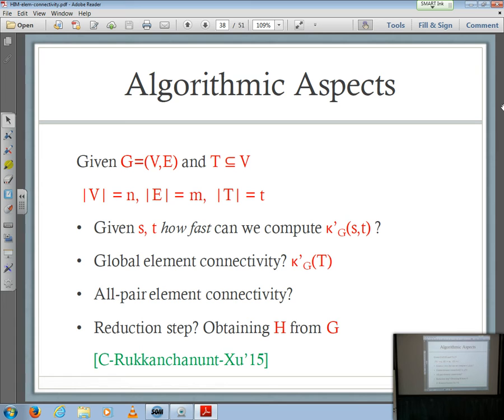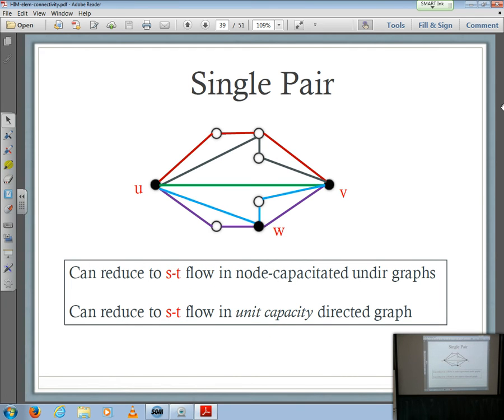So these are the things that we wanted to study, and these problems lie somewhere between edge connectivity and vertex connectivity. I think the algorithmic questions are quite interesting. We were able to do something very simple, and I hope some of you can help make progress on this. So if I give you a graph and ask how fast you can compute element connectivity between two given nodes, there are two ways of doing it. One is to put infinite node capacities on every terminal, and then it's just a node-capacitated flow from U to V. But in fact, you can reduce it to a unit capacity s-t flow in a directed graph. If you do the obvious reduction, because every edge also has unit capacity, you just want to compute unit capacity flow in a directed graph.